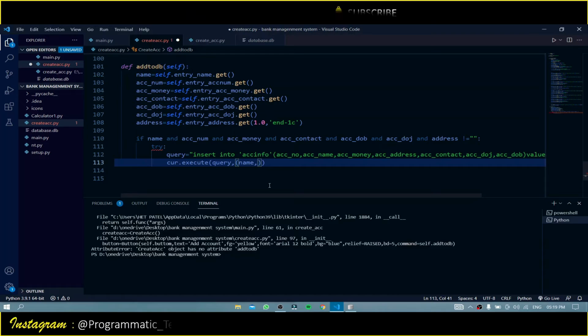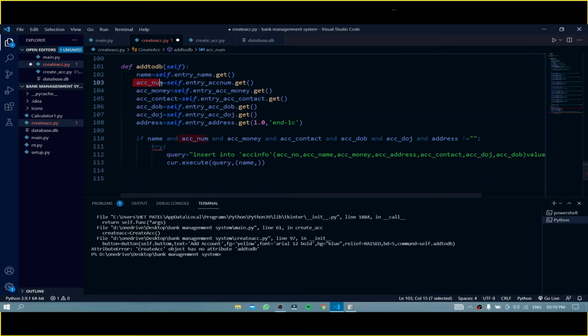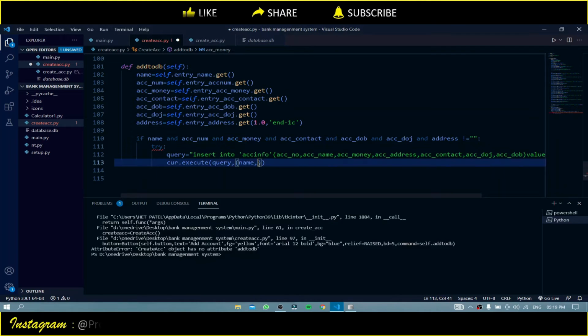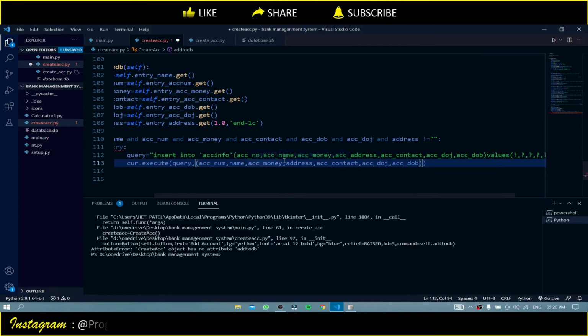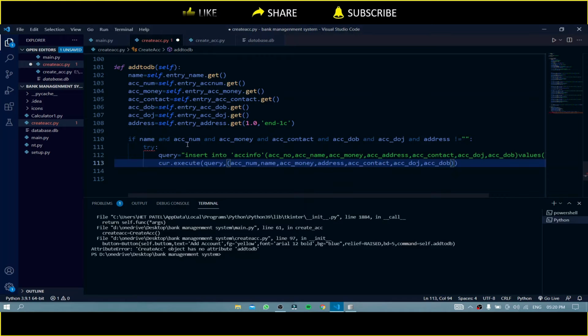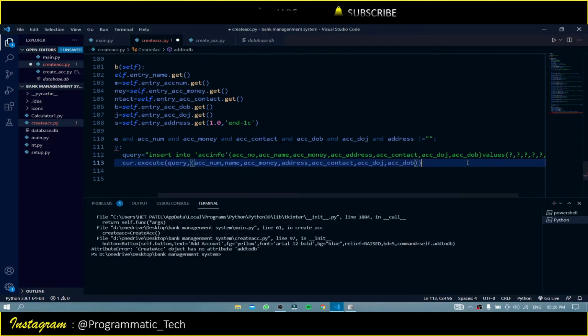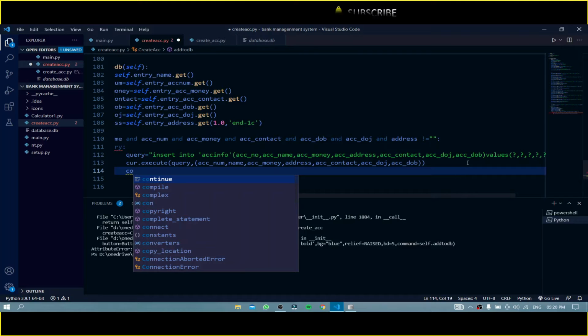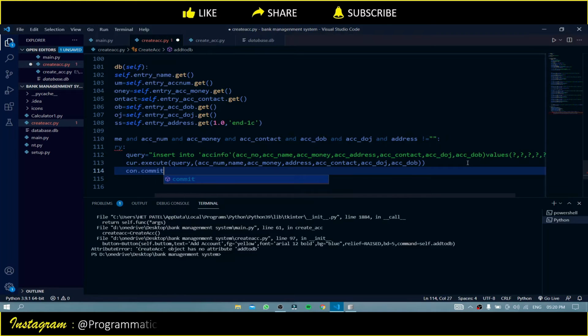First of all, let me explain what we have to type. Here we have to enter all these things, name, account number, account money, and all the rest, in the same sequence. So here I've just completed giving all the things as they are, because if you give account money in the beginning and account number afterward, it will interchange and it won't work. So now I will say con dot commit.